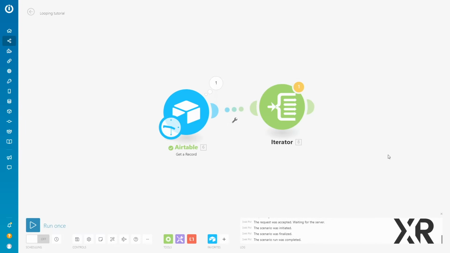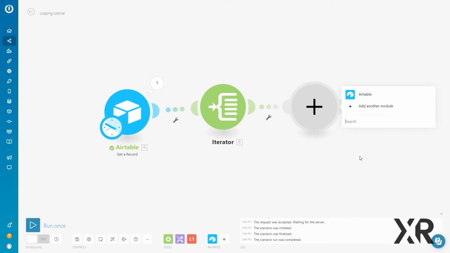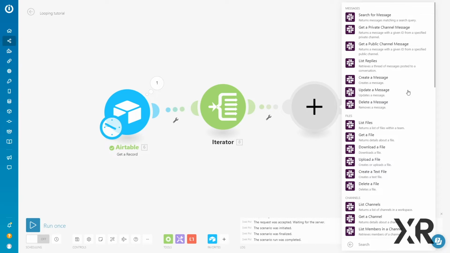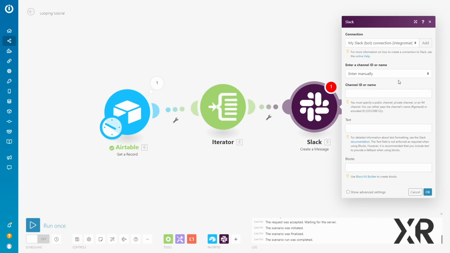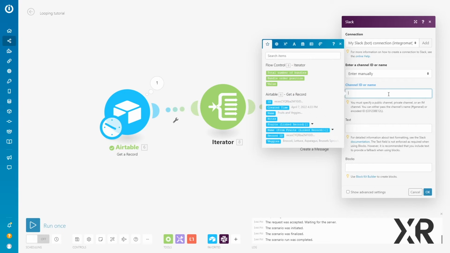On its own, the iterator won't perform any actions. Instead, it will make it so any module added after the iterator will run once for every item in the array. So if you add a Slack message module after the iterator, it will send that message once for every item in the array. If there are four items in the array, a single Slack module will send four Slack messages.